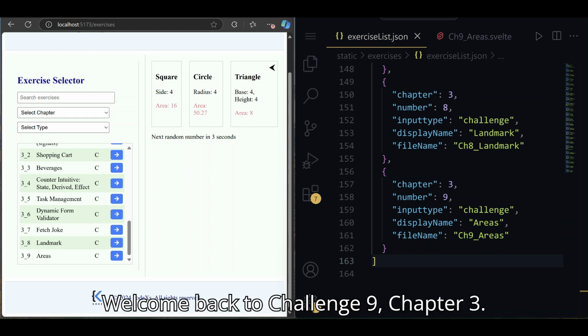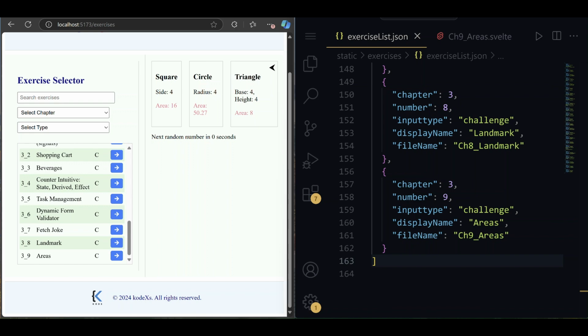Welcome back to Challenge 9, Chapter 3. Here is my solution.